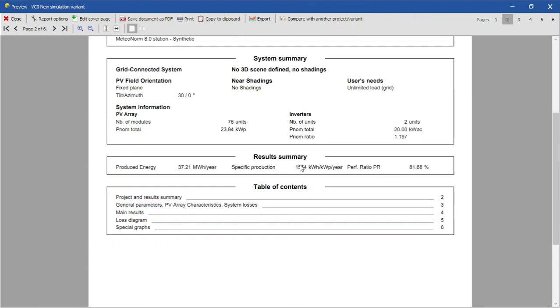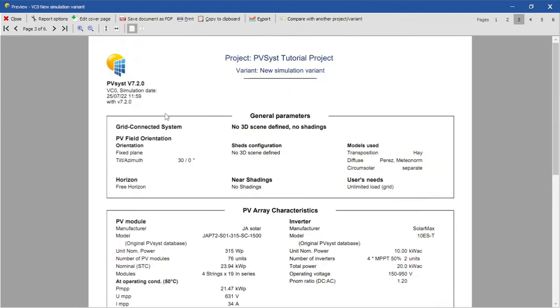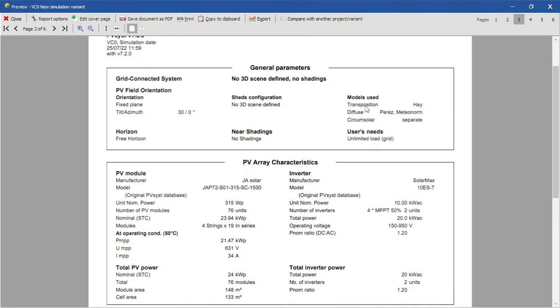And then this is the result summary. Produced energy 37.21 megawatt hours per year. Specific production, performance ratio 81.68%. That's the efficiency. And then table of contents. So as we move on to the page, this is the general parameters. Like I said, the model used.